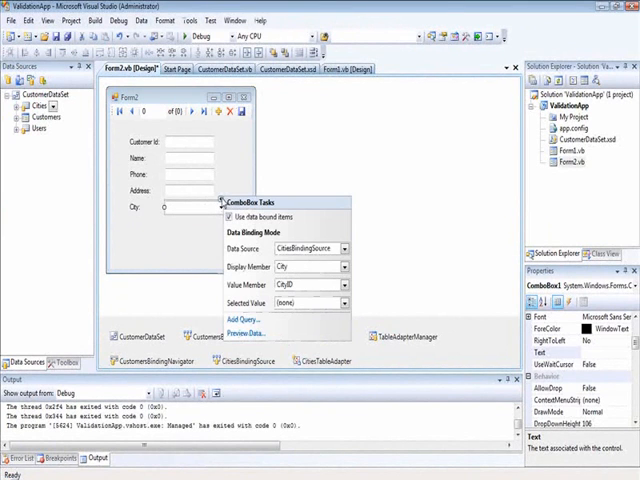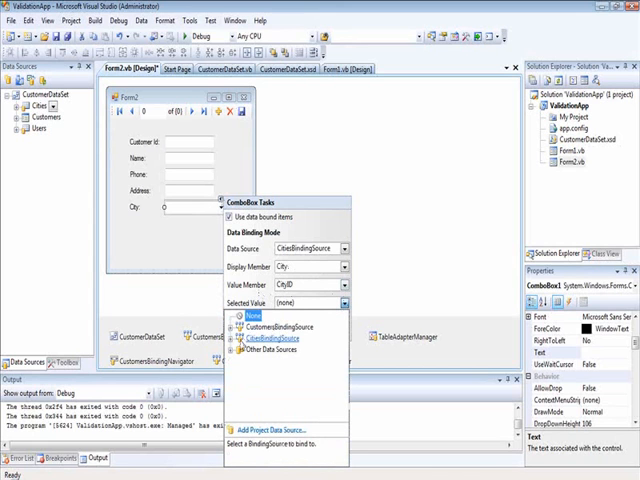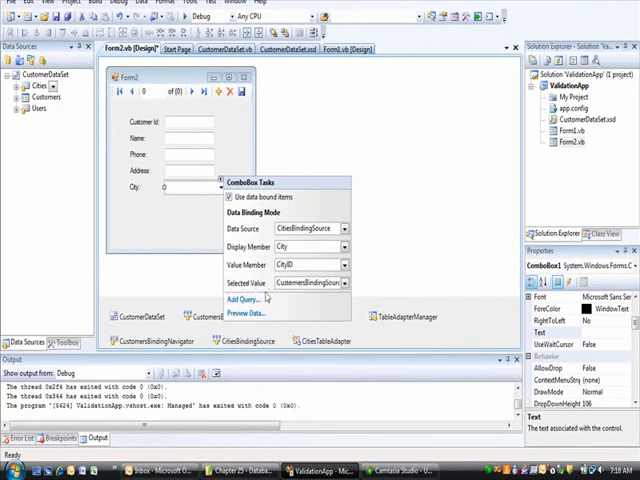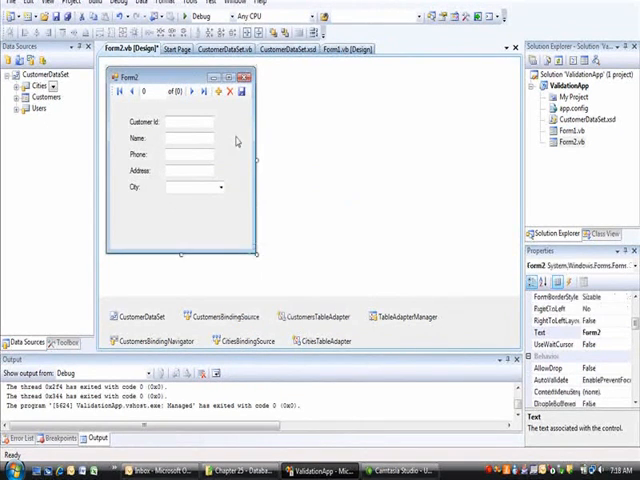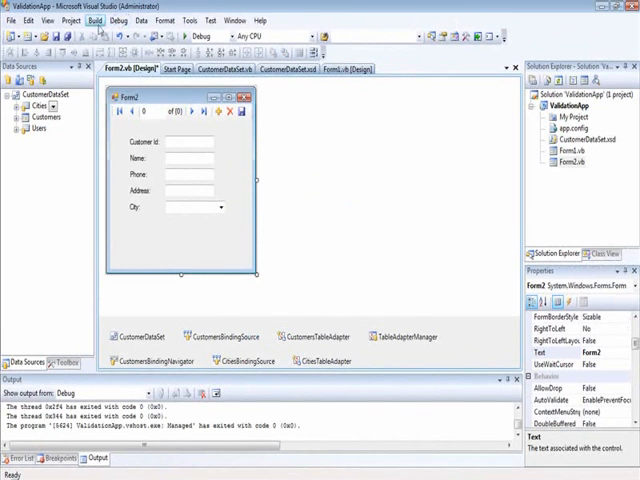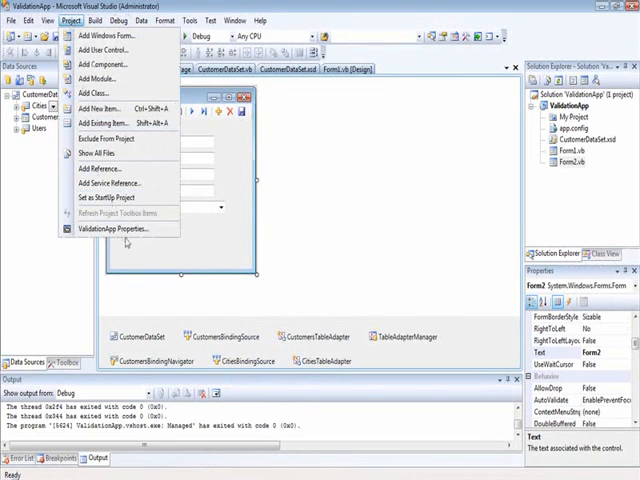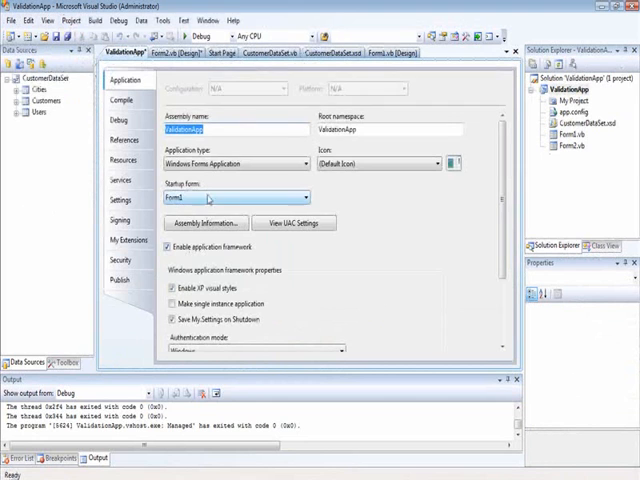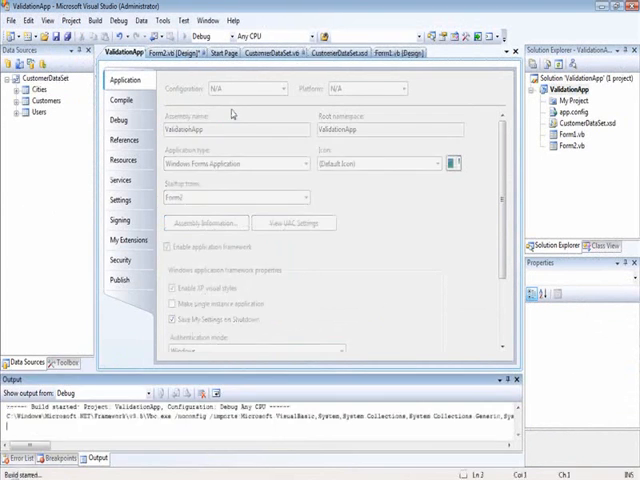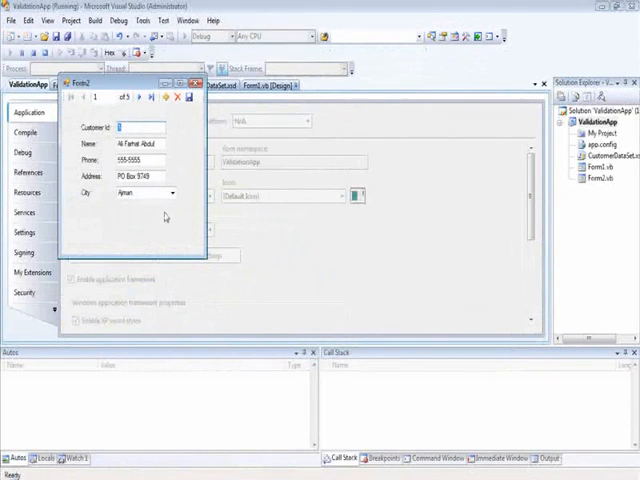When I click here, it actually has filled the right data. The display is city, the value is city ID. The selected value, however, is from the customers, and it's the actual city of the customer, otherwise you will see wrong data. So I will go ahead and change the project properties to start form 2. Okay, make sure we're on the right track. Alright, so this is the application that we've seen before.